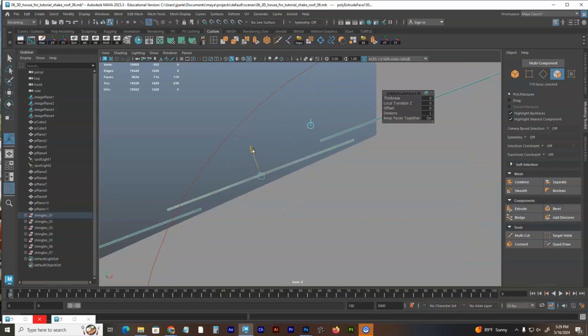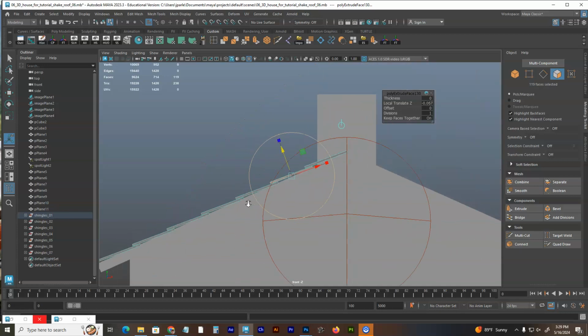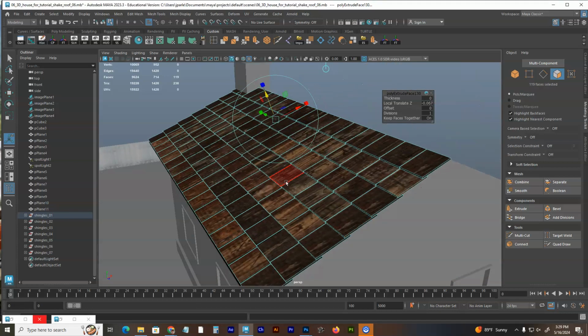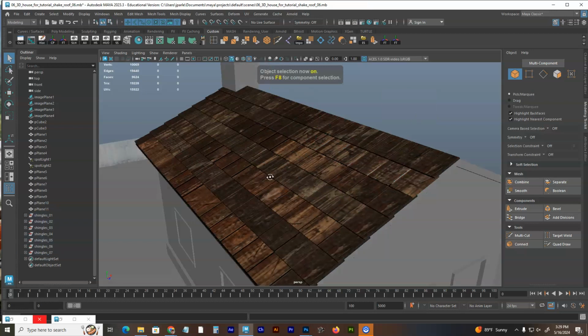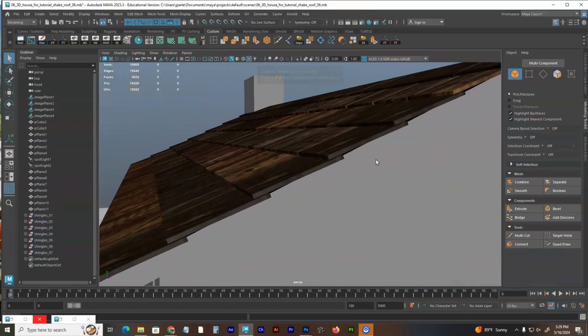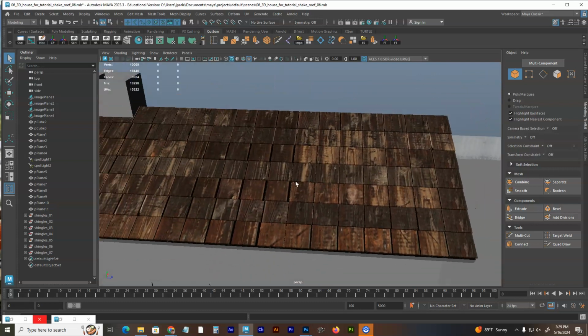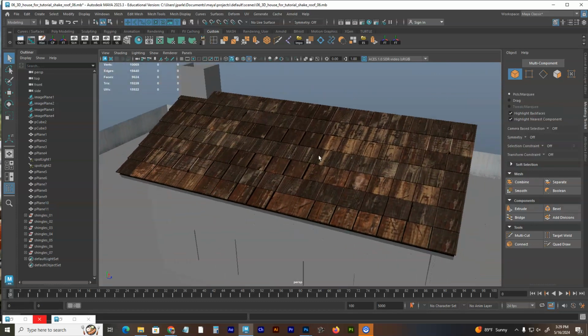Grab that Z arrow, and I'm going to push these down. And I don't care, really, if we get through the house here a little bit. It's okay. We just want to make sure there's nothing floating. Now, if we look at it, we've got some nice thick shingles, although we have stretched textures there, it's fine. Nobody's ever going to know those are stretched. We have some nice shingles to work with here.